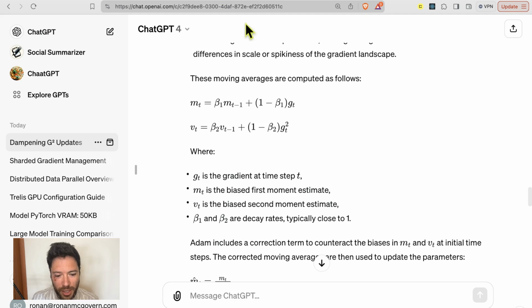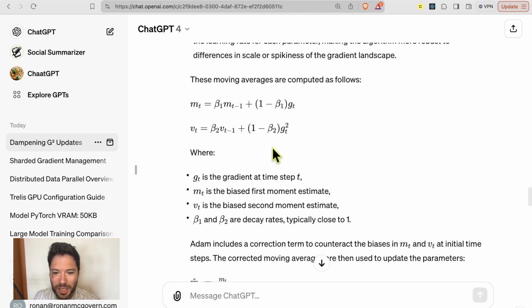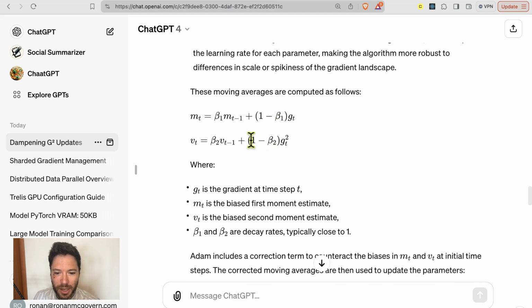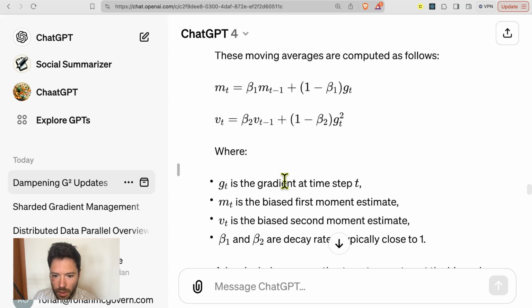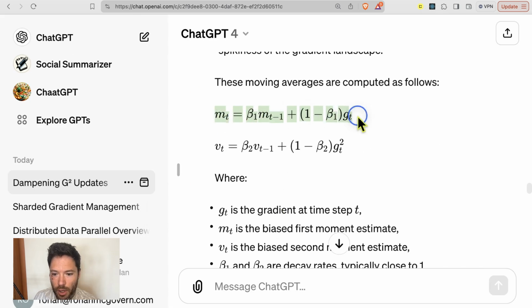Now, if you want to dig in deeper, you can always chat with GPT. Here you can see it in mathematical form. I'll just increase my screen a little bit. Here we have an equation for what's called the momentum term. It's basically the averaging of the gradients. So here I have the gradient at time t, and it's being added up with the previous gradients. And likewise here I have the gradient squared. So this is my variance term.